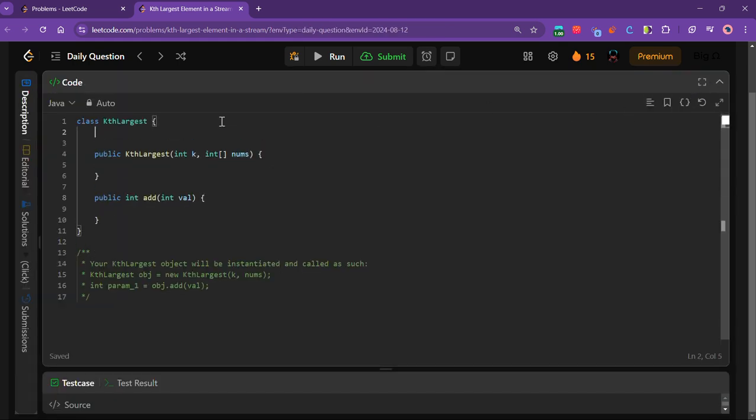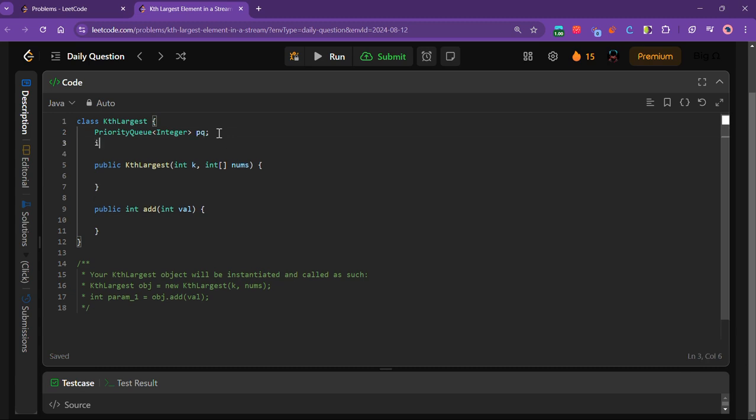So first of all, here we are going to define a priority queue of type integer. Also, you have to remember that every time we add a value, we just need the kth largest element. It is not necessary to keep all the elements. We simply have to return the kth largest one. That's why we'll be keeping only k elements in the priority queue. I am defining the priority queue and size k here in the constructor.